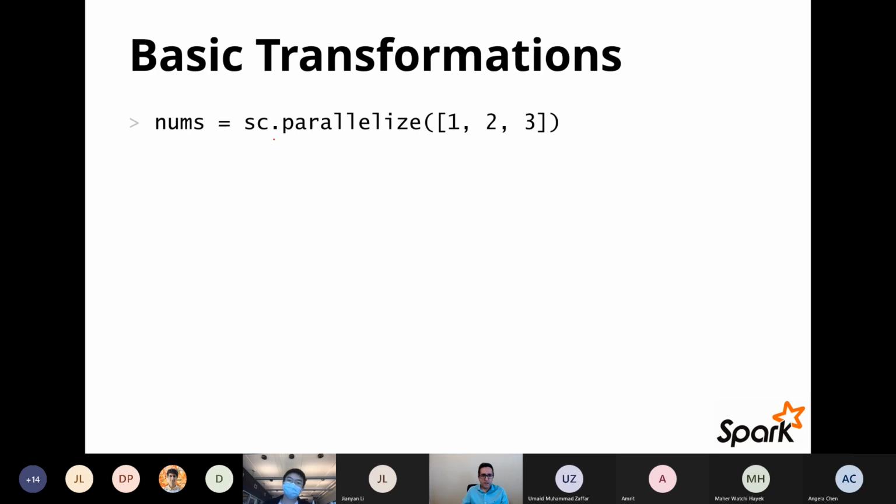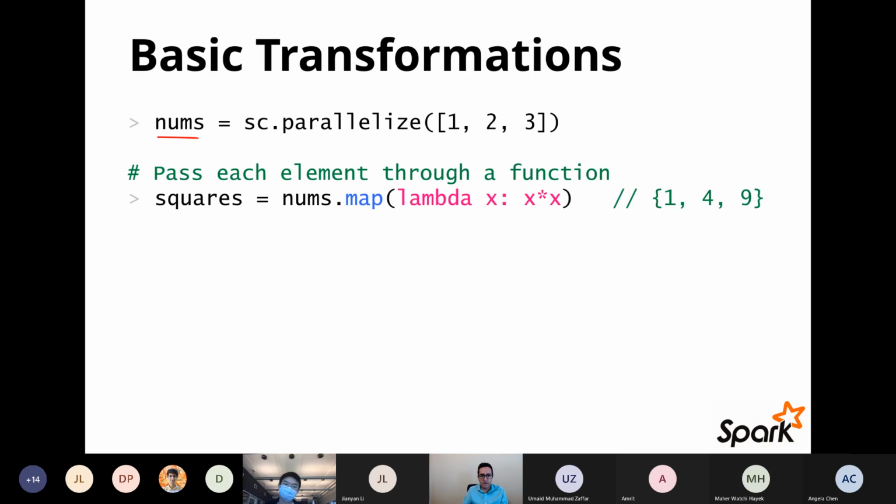So in this example, I create an RDD using the parallelize operation because I have a toy example here. And I store that in nums. Nums will be the reference to my RDD. And still we're using Python for these. I'll show you the Scala version in a second.